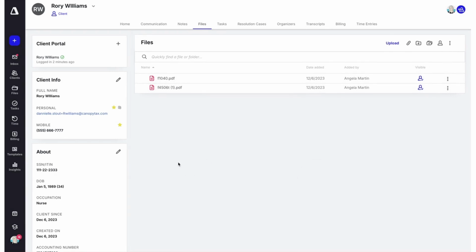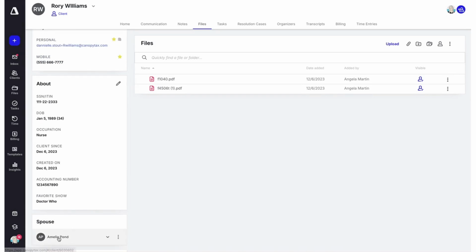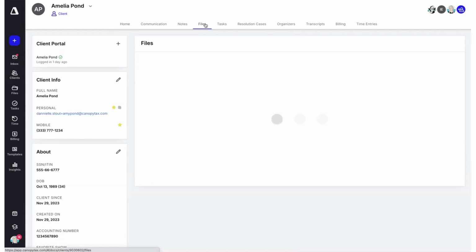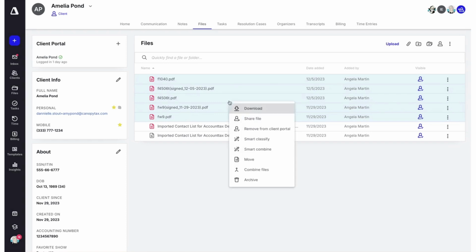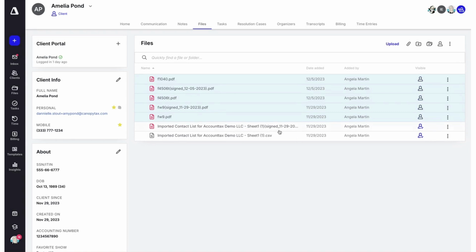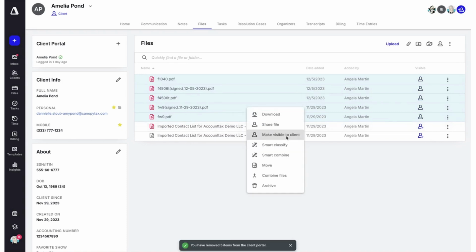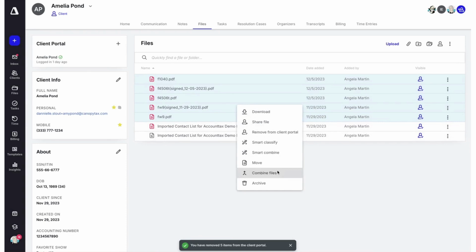I want to show you another client's account just so you can see what this looks like with a few more files. If for any reason you want to be able to bulk either make these visible or not, you can click shift on your keyboard, select the first file, and then the sequential ones, you'll click the bottom. And if you right click, you can see you can remove from the client portal or again, make visible. You have several other options when you do this. You can download, move them, combine them, or archive them.